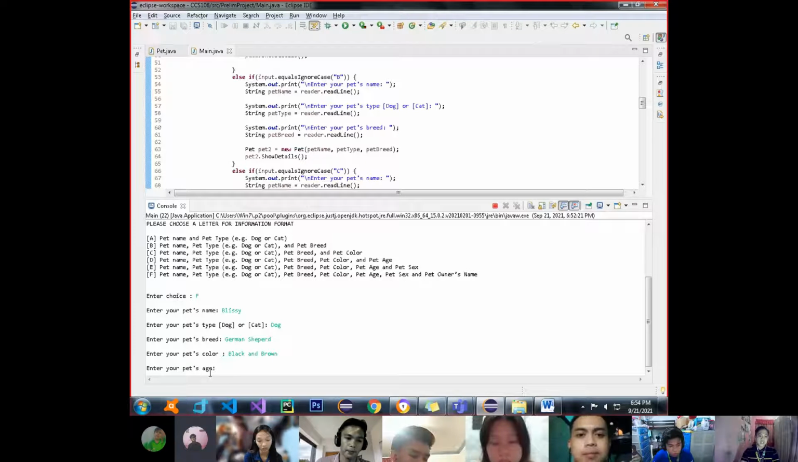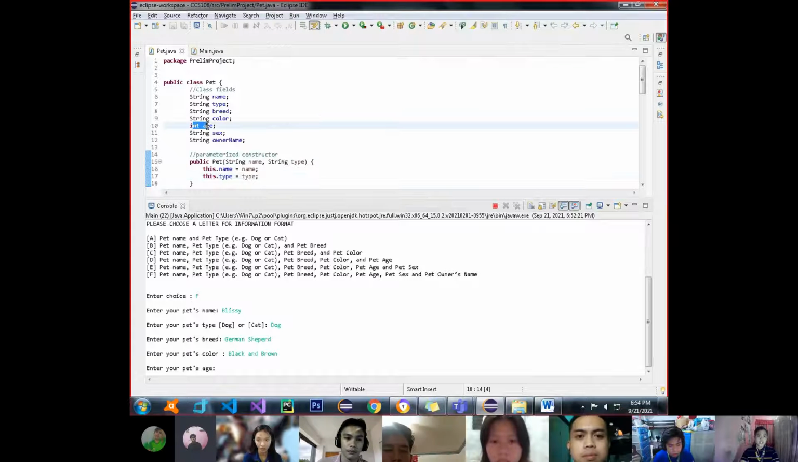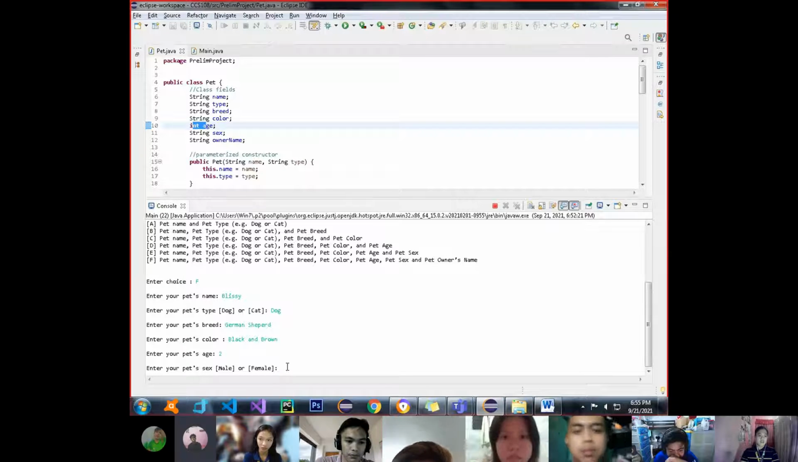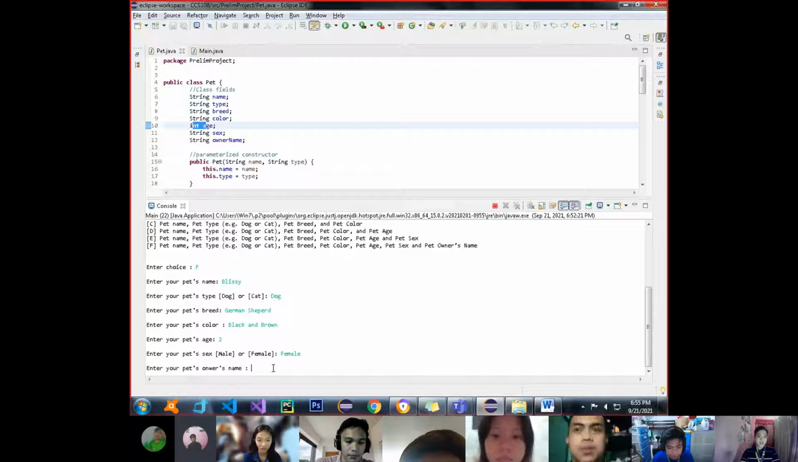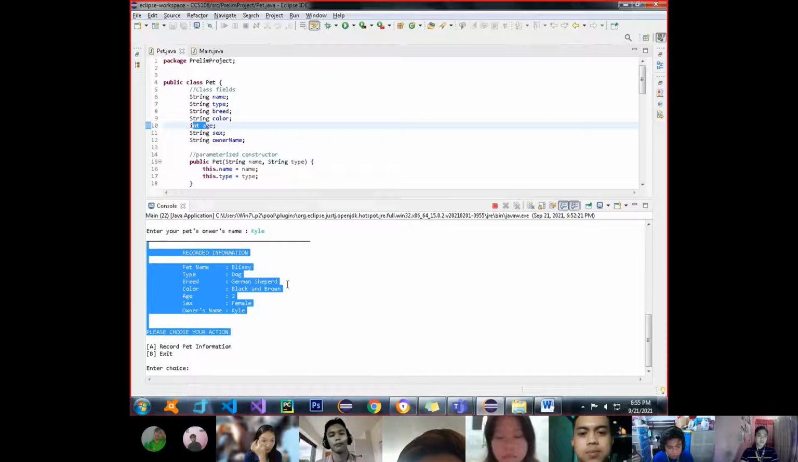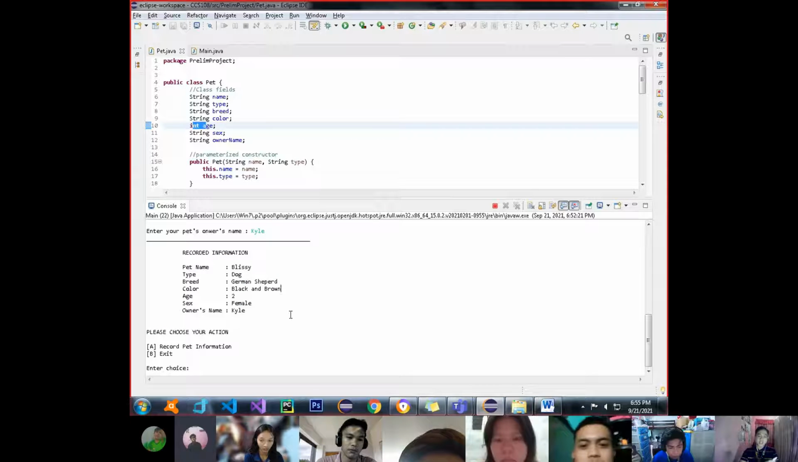Age. This data type, as you can see here, is an int data type, meaning you can only put numbers. So I want to put age 2. Then next, male or female? Female. Owner's name. And then after that, the system will print the receipt, outputting the recorded information that I input.